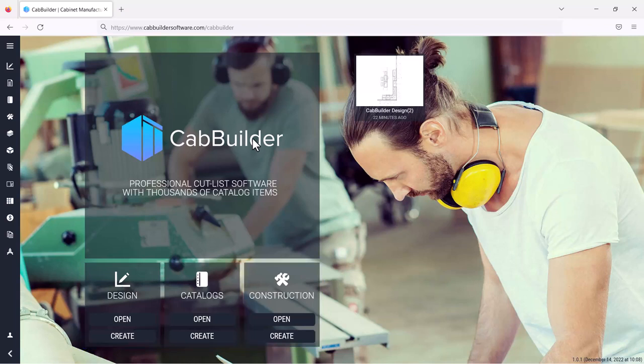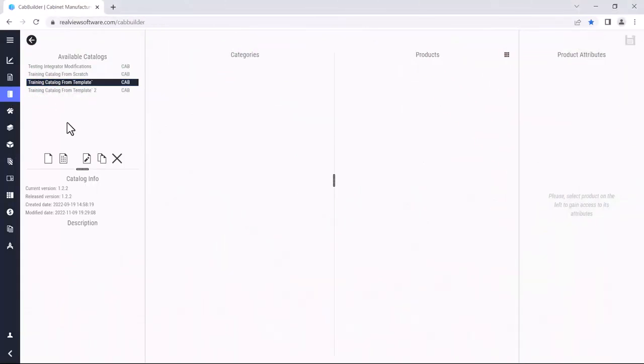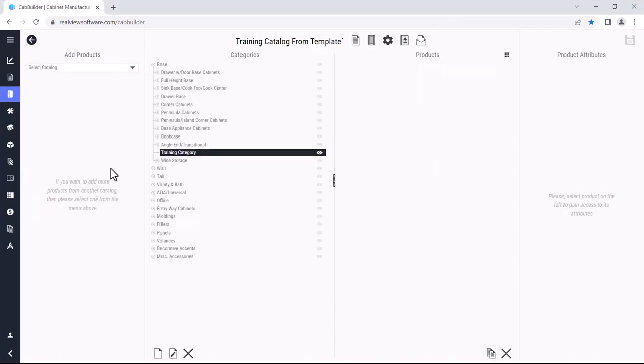We will explore all of CabBuilder's menus in detail in future videos, but for now, let us get a general view of their functions. We will first take a look at the Catalogs module by either clicking on its icon in the main control panel or by using the Quick Access panel. This menu is where the catalogs are created and edited.